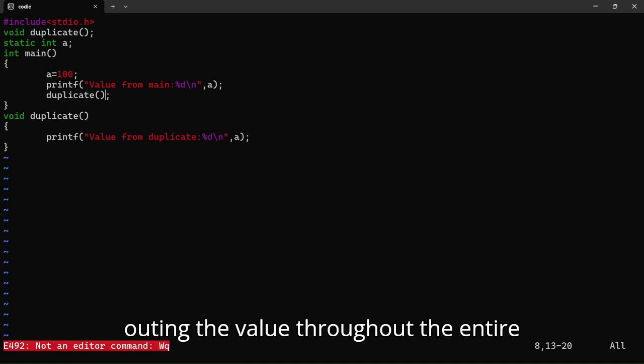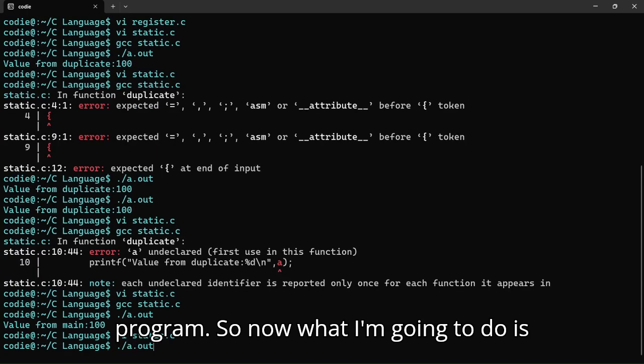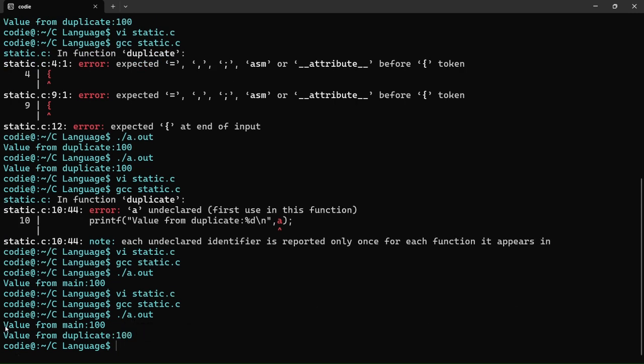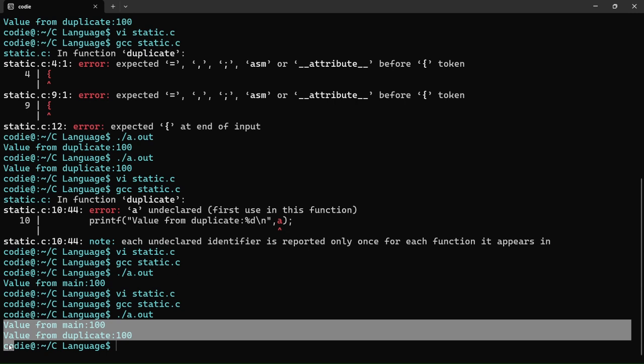It is carrying the value throughout the entire program. So now I'm going to call the function again before I execute it.